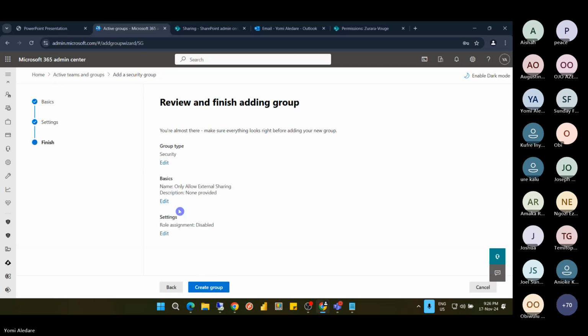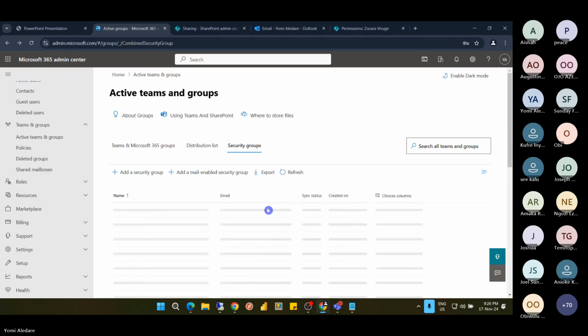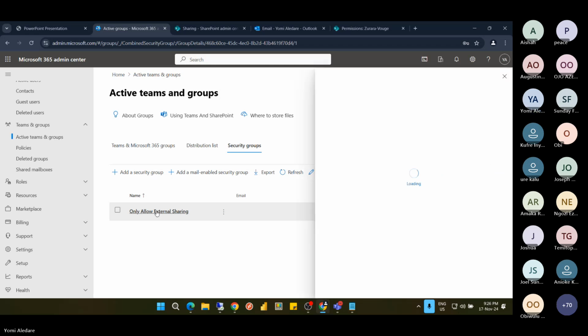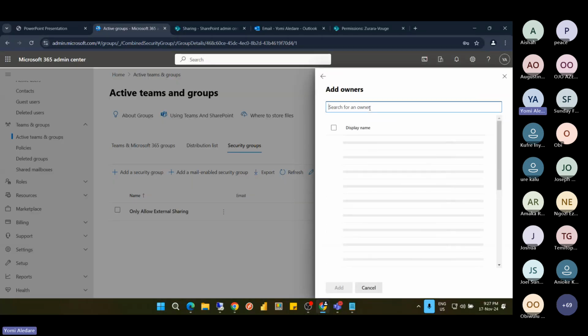No. Let's click on create group. Click on close. Okay, and let's add a member to that group. Okay, so I want to add an owner first. And then you can add a member.